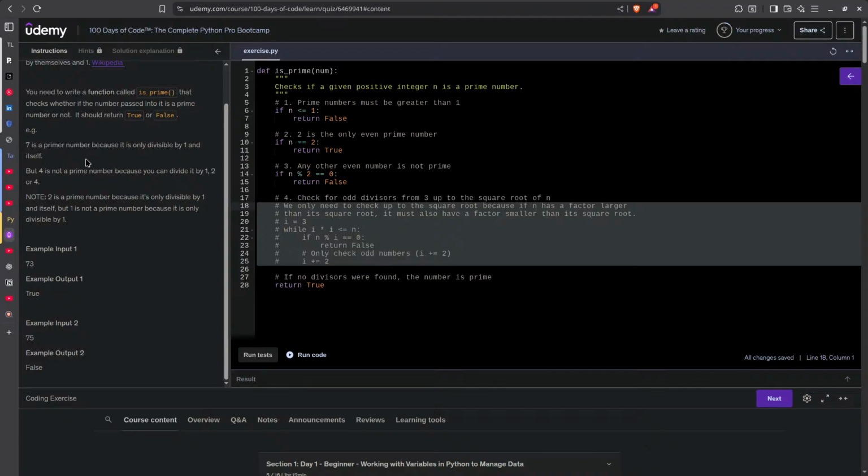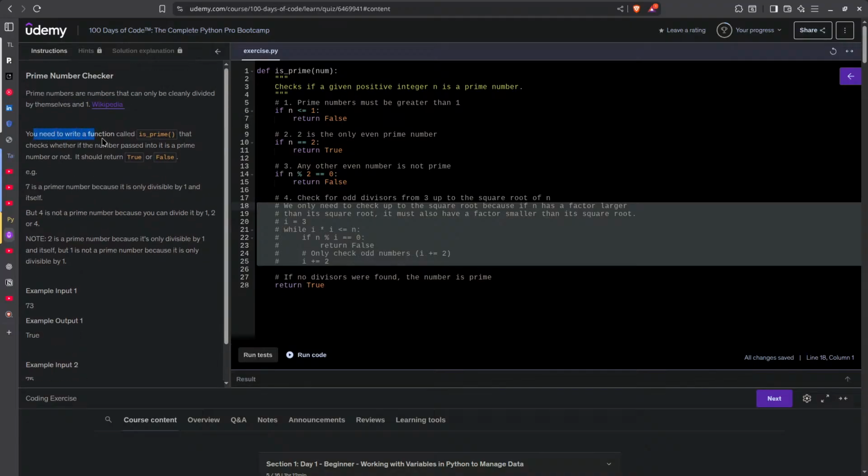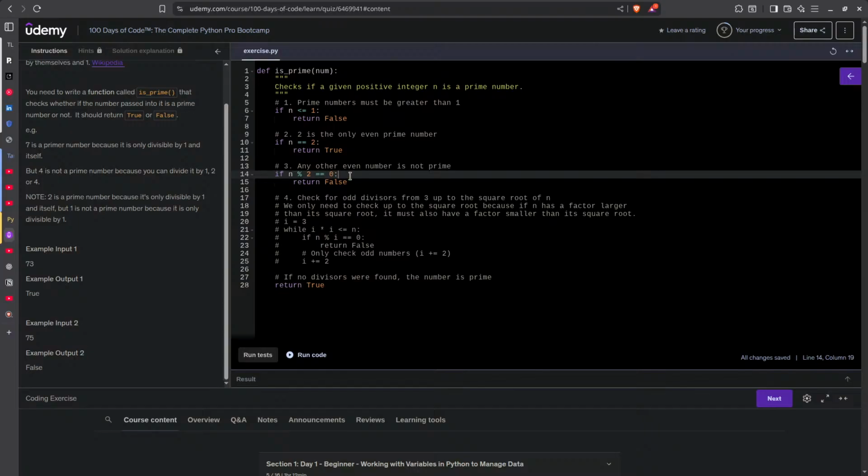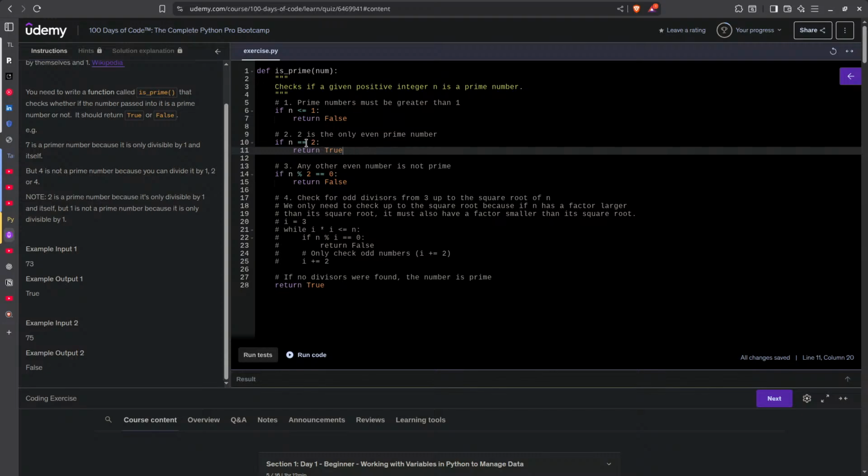Okay, so I need to write a function called isPrime that checks whether the number passed into it is a prime number or not. It should return true or false. Okay, 7 is a prime number because it's only divisible by 1 and itself. Any number that is even is never going to be prime, so we're just checking for odd numbers. That's why we catch this case. 2 is the only even prime.